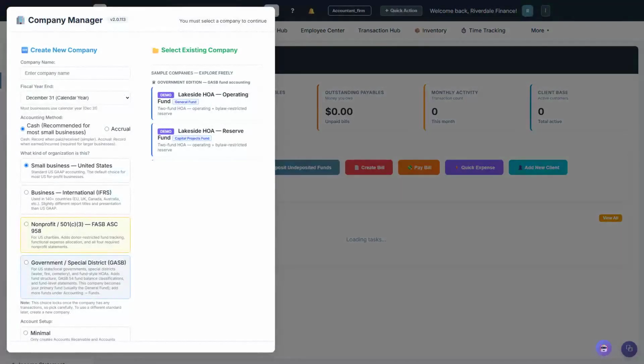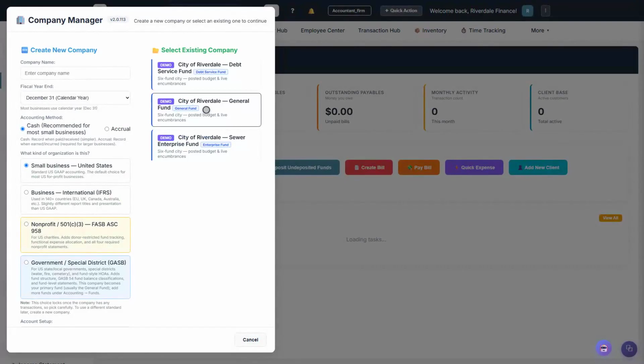What Government Edition is. If you keep the books for a special district, a small town, an HOA, or a school district, you've probably been forcing government accounting into software built for businesses. BizBooks Pro Government Edition changes that. This is real GASB fund accounting, and in the next 5 minutes, you'll see exactly how it works.